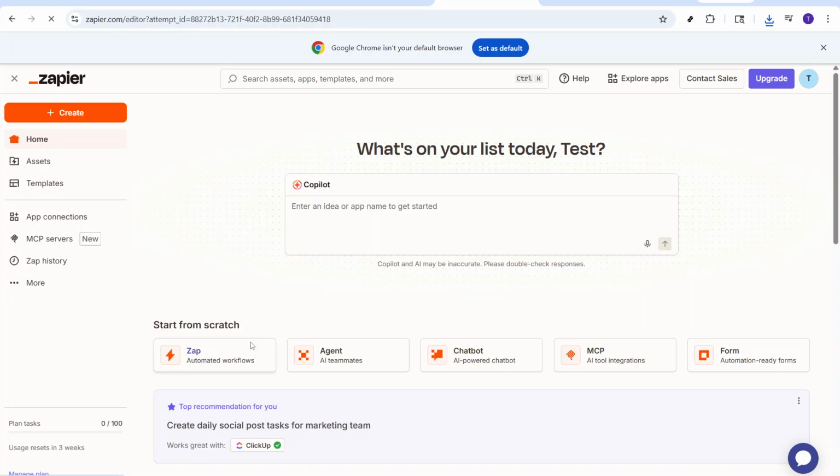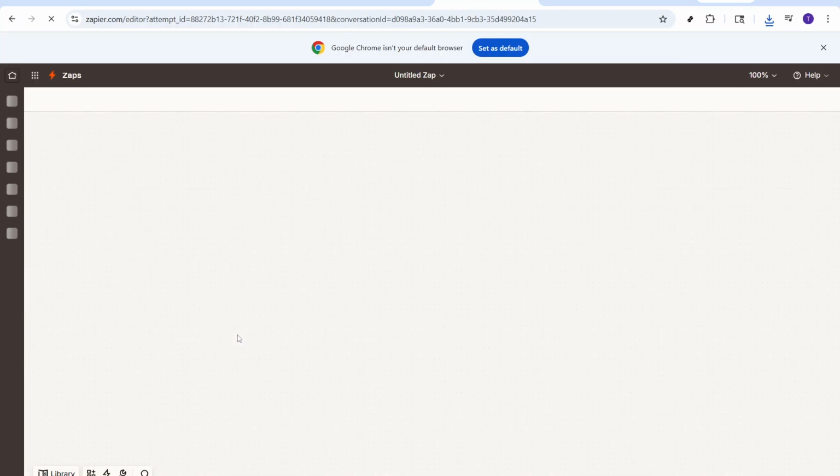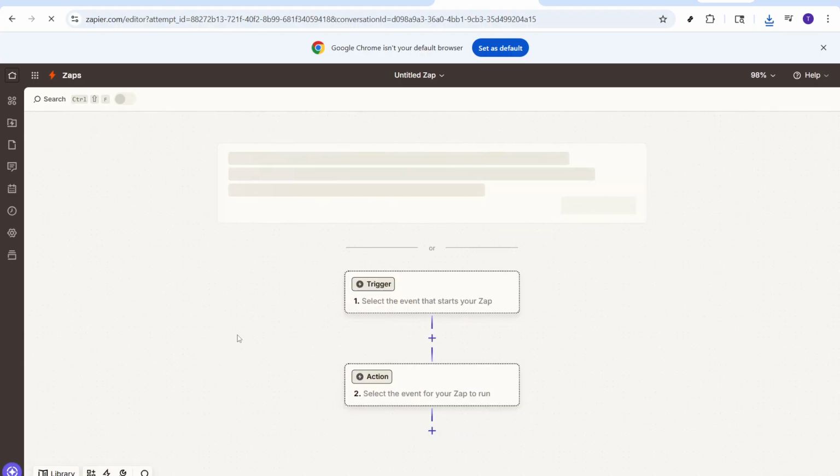Our first step in creating this zap is choosing a trigger. A trigger is an event in one of your apps that starts the automation. For our purpose, we'll be setting our trigger to activate when a Trello card is due or updated. This means that every time you either update a card or it reaches its due date, the automation will kick in.